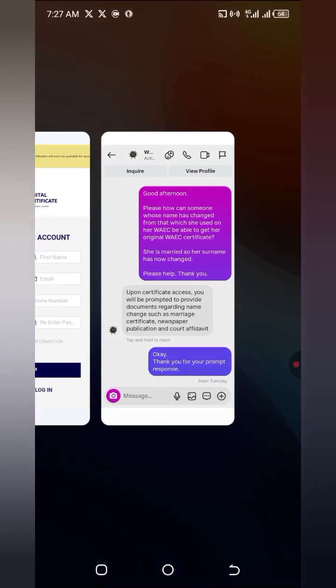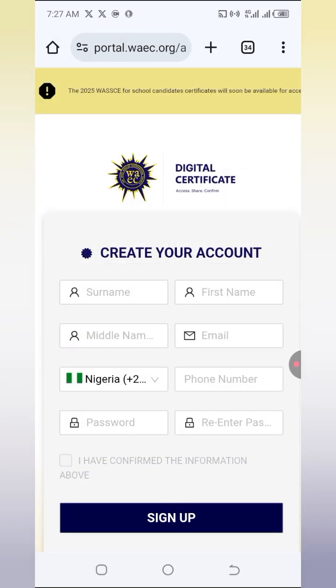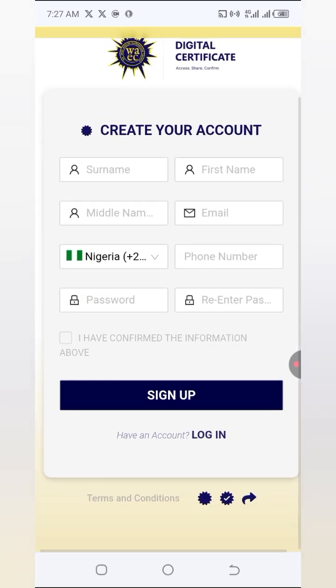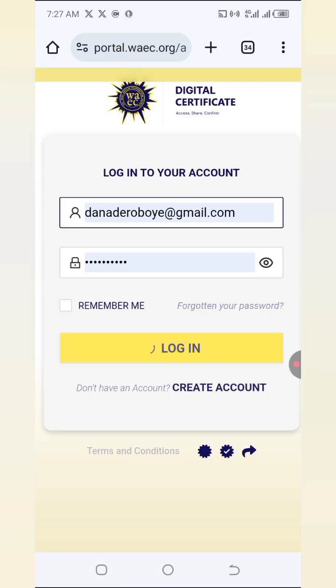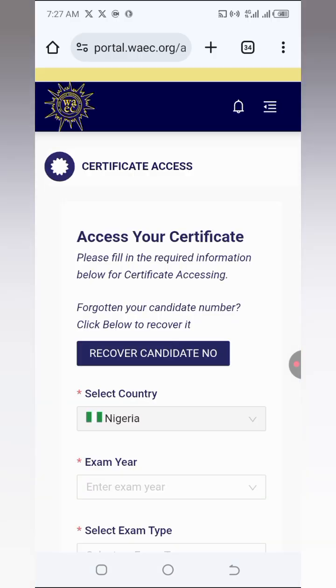So let's say you have already written your surname, your first name, your middle name. Just click on sign up. I have an account already, so I'm going to click on login. I'm going to put in my own details to log in and show you how things work. So I'm currently logging into my own account. I've already gotten my own account and my own certificate already, and it's super amazing.